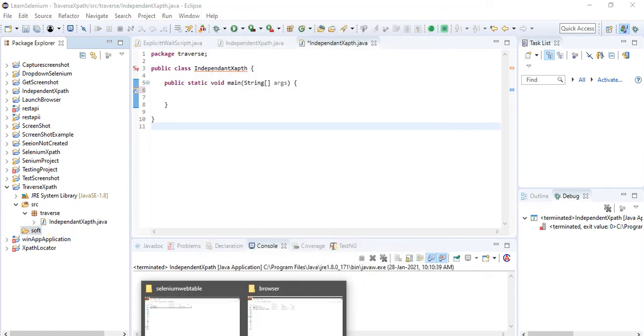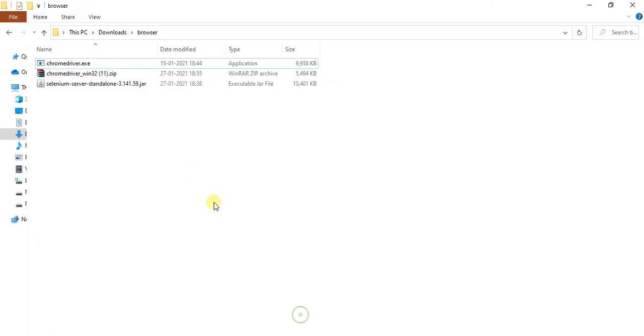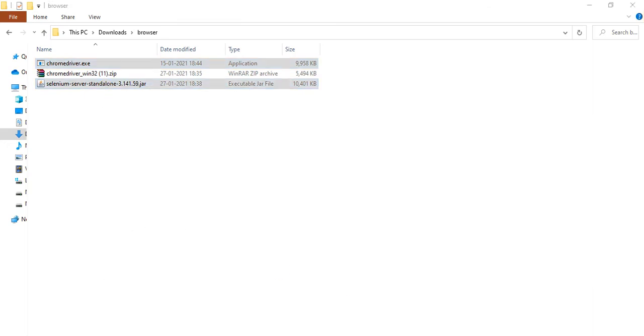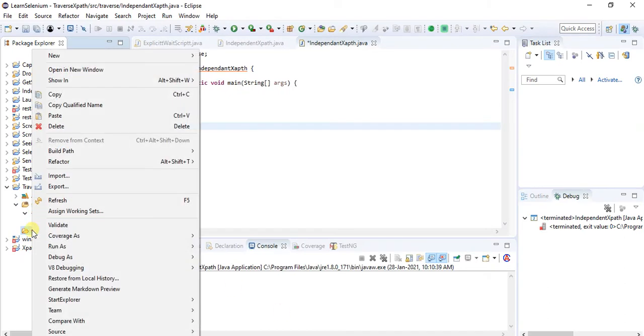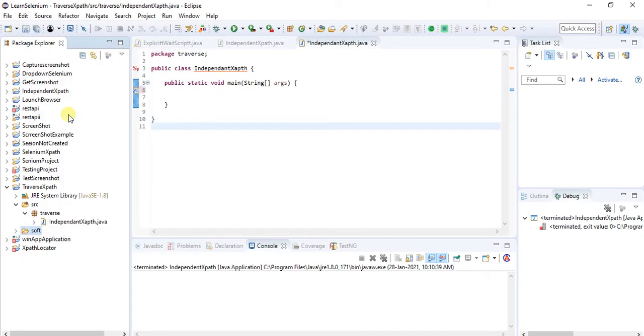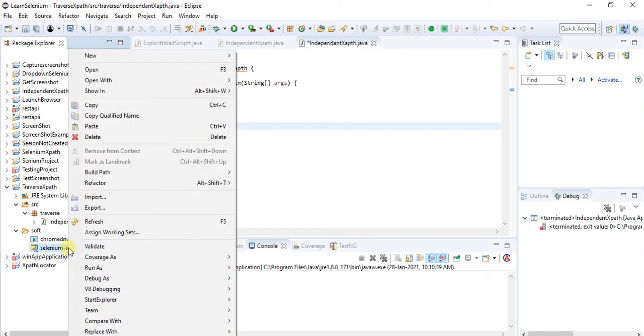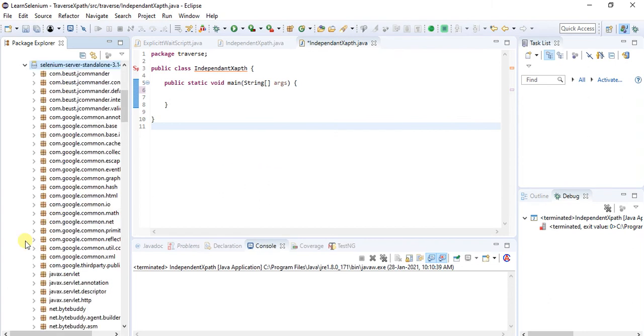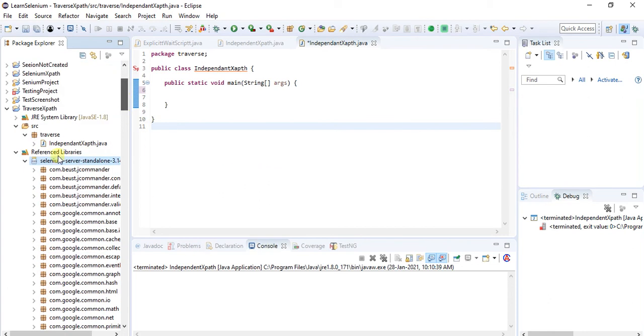Here my folder got created. Let me select chromedriver.exe and the Selenium standalone server. I will copy these two files and paste them over here. Okay, those two files are added, chromedriver.exe and the Selenium standalone server. Right click on it, go to build path, add to build path. Here all our Selenium jar files are added.